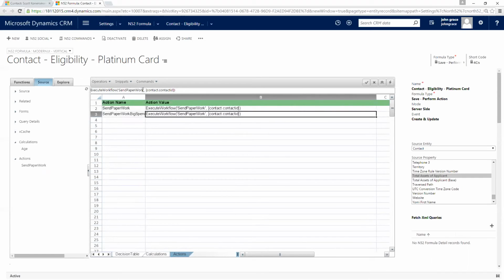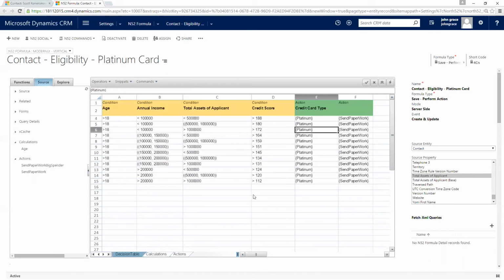You can see how easy it is for me just to be able to add that in. So just for this one, I'm going to get rid of that, and we bring in big spender. So you can see how we just slightly changed it for someone with an annual income over $200,000. So hopefully you can see, I'm trying to make your life a lot easier.